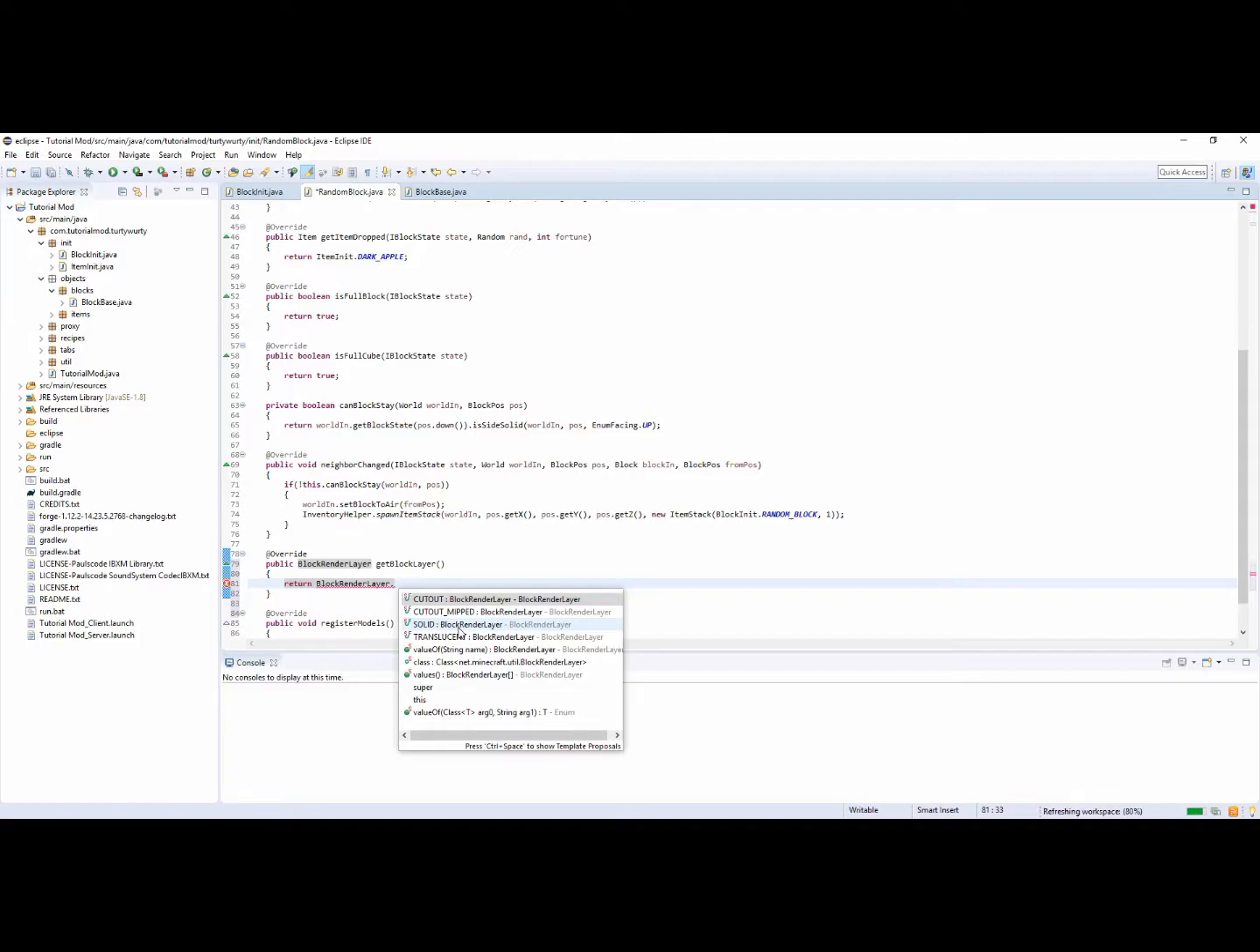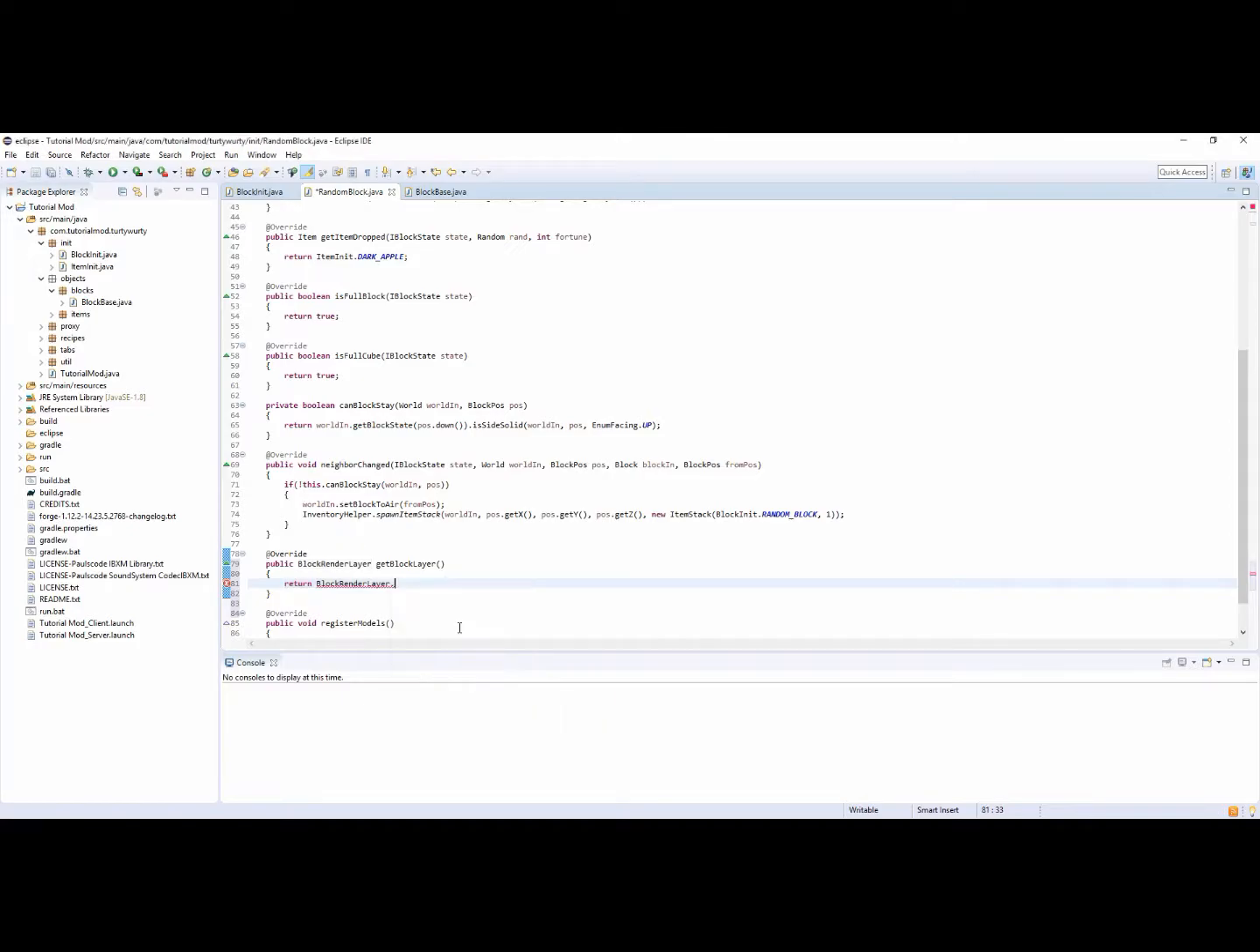And solid is obviously just normal, so I'm going to set it to solid. Or should I have it translucent? Let's have it translucent. No, I can't spell. I can't type, I mean. Translucent. That's right? Yeah, good.